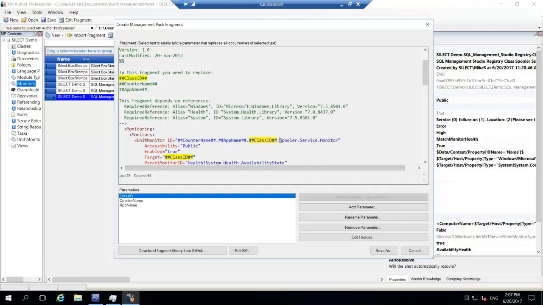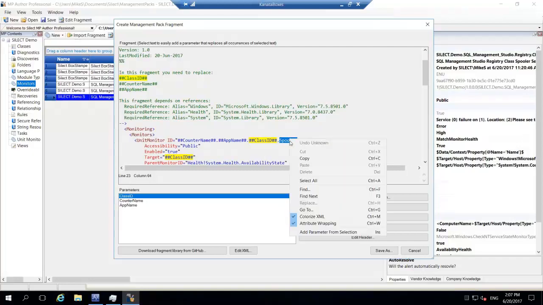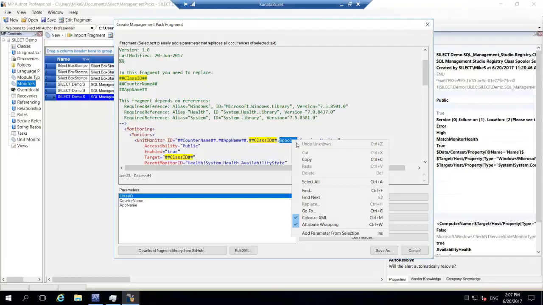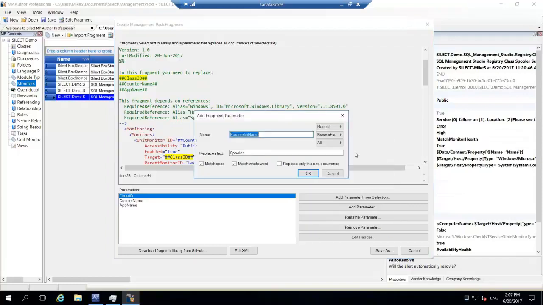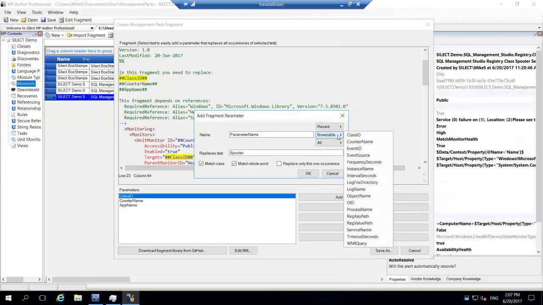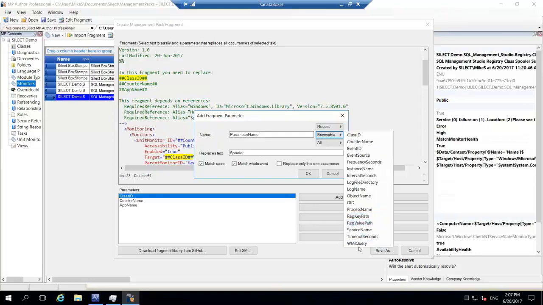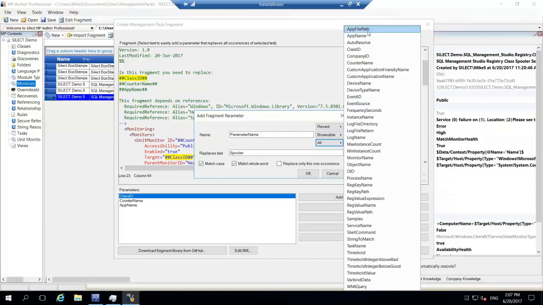I'm just going to continue, one more thing here I think I need to do to make this unique. Actually, I should be able to right-click here and say add parameter from selection. And we'll go here to this list. So the distinction here, let me just talk. These are parameter names I've recently used. Browsable is a list of all the parameter names that can be used and will display a browser. All is a list of all of the parameter names in all of the fragments that are available on your system. And you'll note that auto resolves there. That's one I created a couple moments ago.